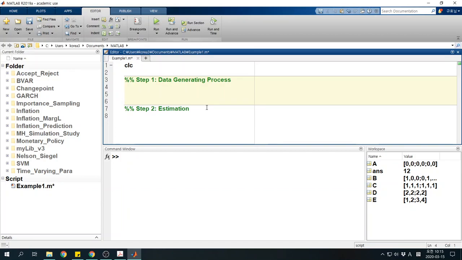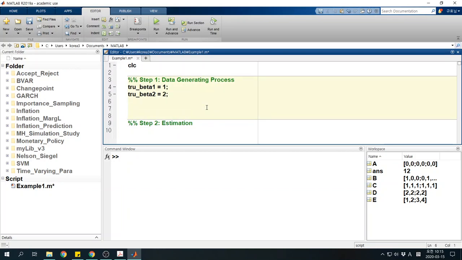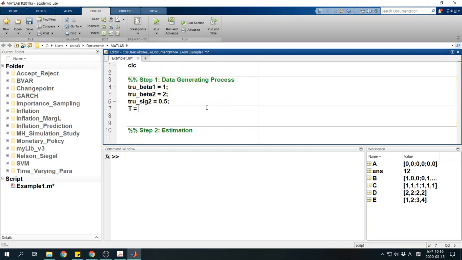Okay. So in this step, we are going to generate dependent variables. Then to do this, we need to specify the true values first. So true values for beta 1. Say true beta 1 equals 1. And true beta 2 equals 2, and true sigma square equals say 0.5. Okay. Then number of observations, then let me say 100.